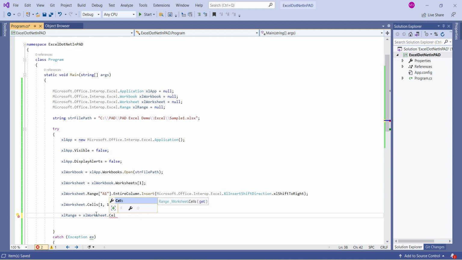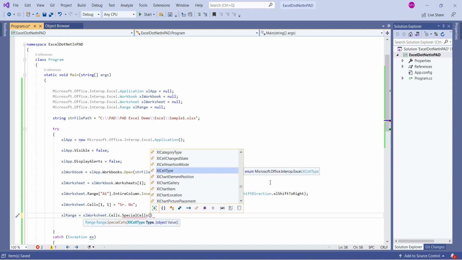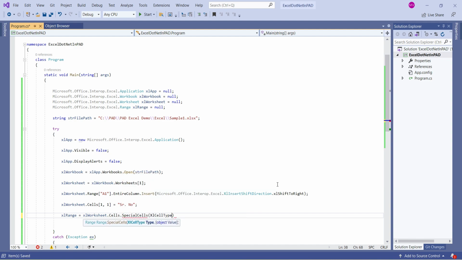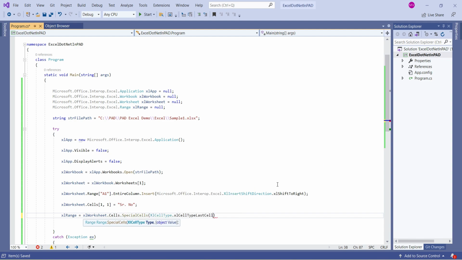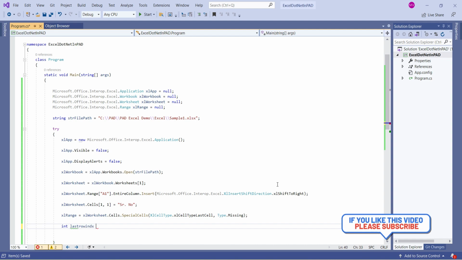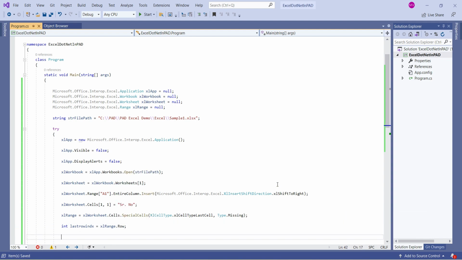So we'll go with worksheet dot cells dot special cells, and in this we're going to be defining the Excel cell type dot last cell, and then we will say type dot missing. That's going to give us the last used cell as a part of a range. So now you can define, let's say, last row index equals Excel range dot row. That's our last used row.